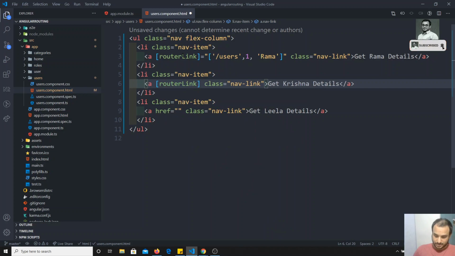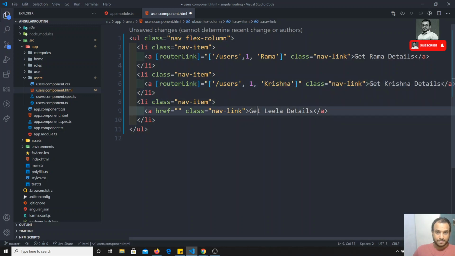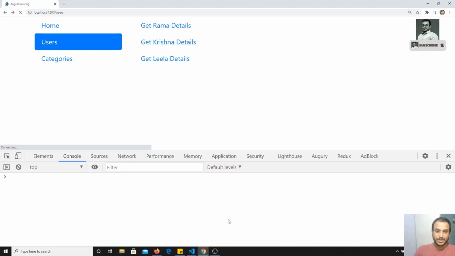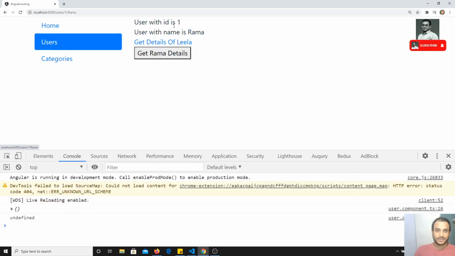Router link is equal to slash users, slash 1, slash Krishna, the name of the user. And for the last one, router link is equal to slash users slash 1 slash Leela, my name itself. So these are all the routes. Now if I check the output here, it is refreshing, and if I click, I am getting the data.